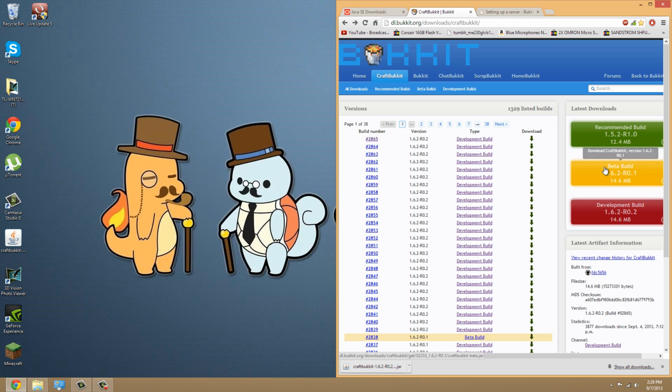But with the development build and the beta build, please back up your worlds. If you don't, and you put it in the server and the server goes corrupt because it's a dodgy development build and you lose your world for it, I'm not held responsible for it. You have been warned, right? But if there is a recommended, get it and still back up your worlds just to be on the safe side.